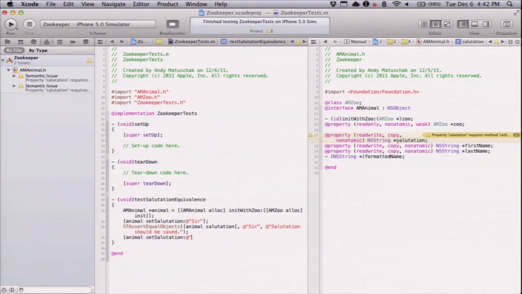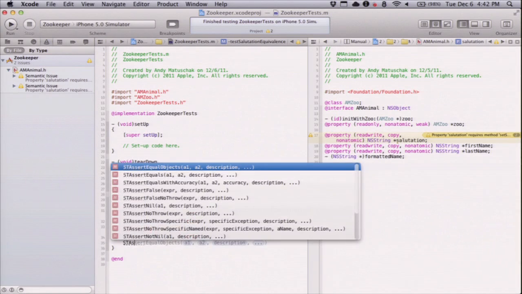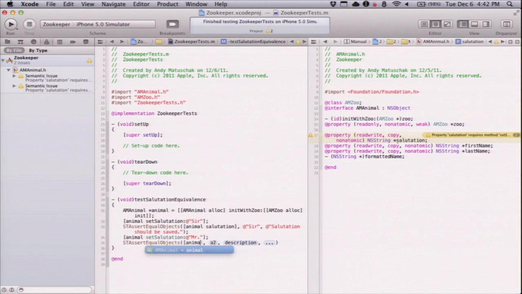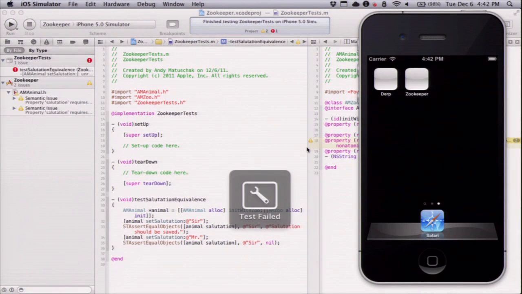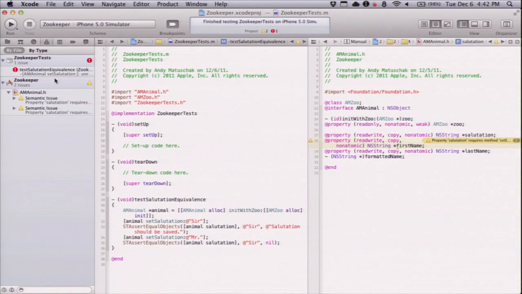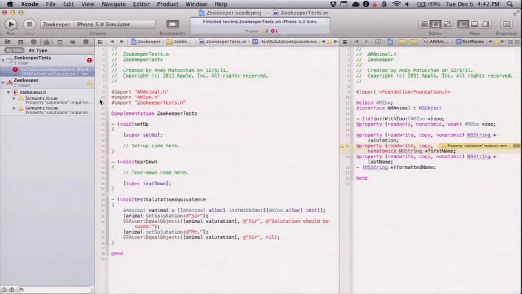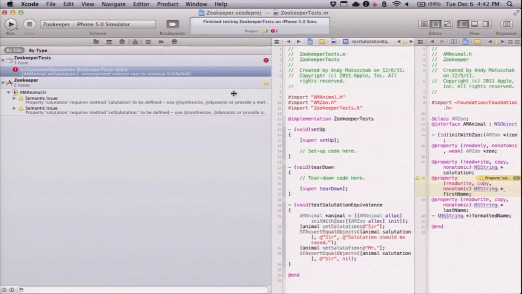We'll set its salutation to Mr. And then we'll assert that its salutation is still sir. And I'll just pass a nil description here. Now what do we see? We see a failure. So things don't seem to be working right, and that's because we haven't actually synthesized the salutation property, as you'll see here in the build messages.